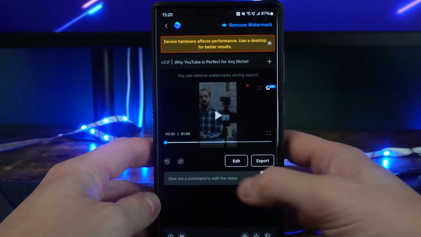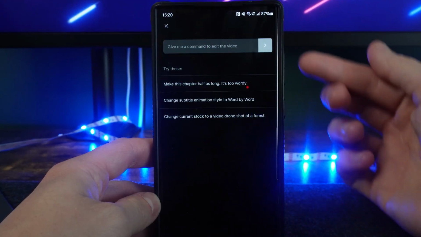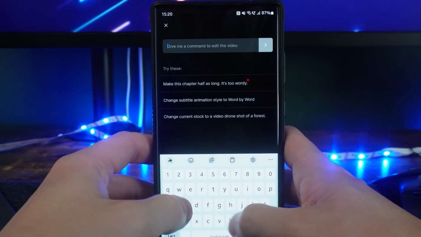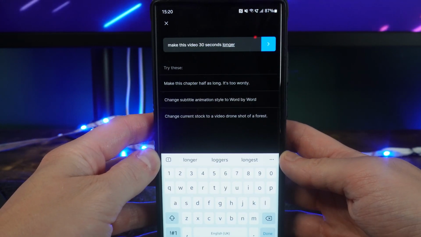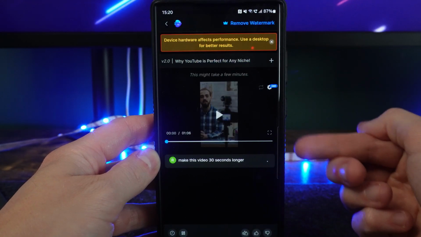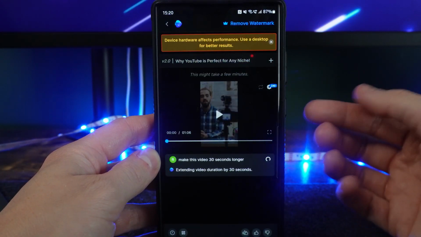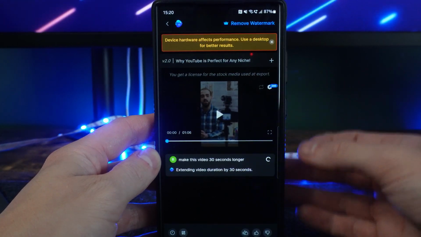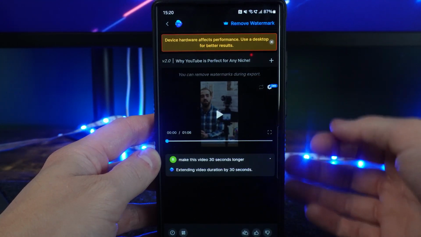And if you want to make any other changes, you can go ahead and say something like, make this chapter half as long. You can put something really simple like this: make this video 30 seconds longer, and then click on the blue arrow. As you can see, it will make the video 30 seconds longer. It will add more text, more audio, and also more stock footage.